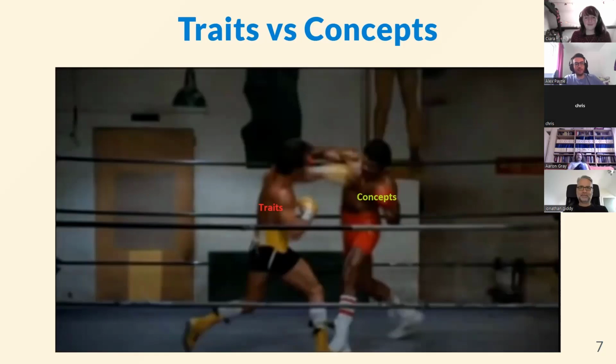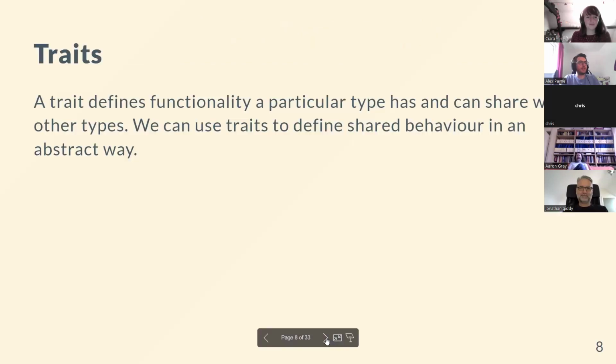So today I'm going to be discussing Rust traits and C++ concepts with the aim of just trying to figure out if they're comparable, and if they are, is one of them better than the other? So let's kick off with traits.